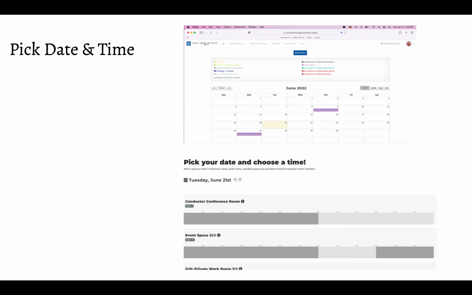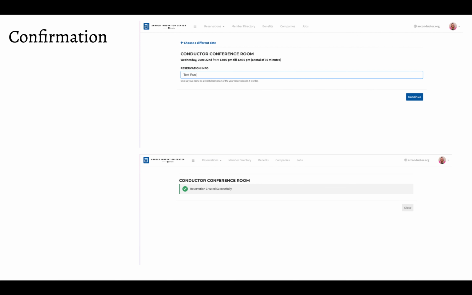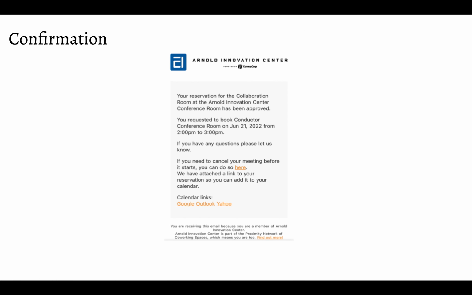Once you pick a date and time, as well as a room that works best for you, you will be prompted to the next screen, which will ask you to name the room or give a reason for booking the room, and then you will receive a confirmation. Along with the confirmation through Proximity, you will also receive an email confirming the date and time that you had chosen for your meeting room.